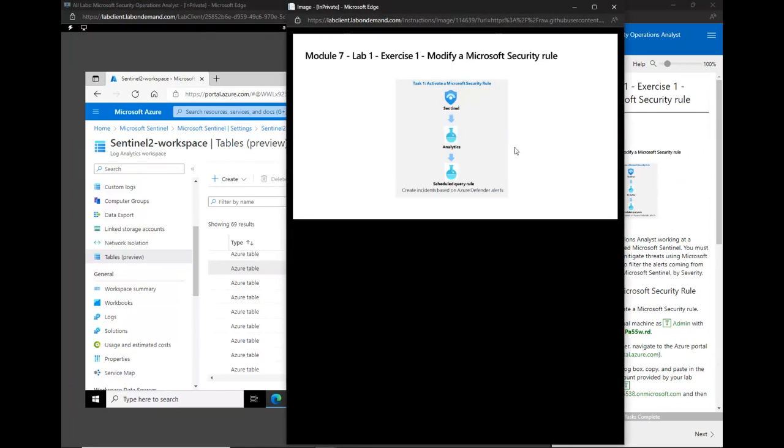What's the expectation for exercise 1? To activate a Microsoft security rule from the Sentinel service and create a scheduled query, for example.